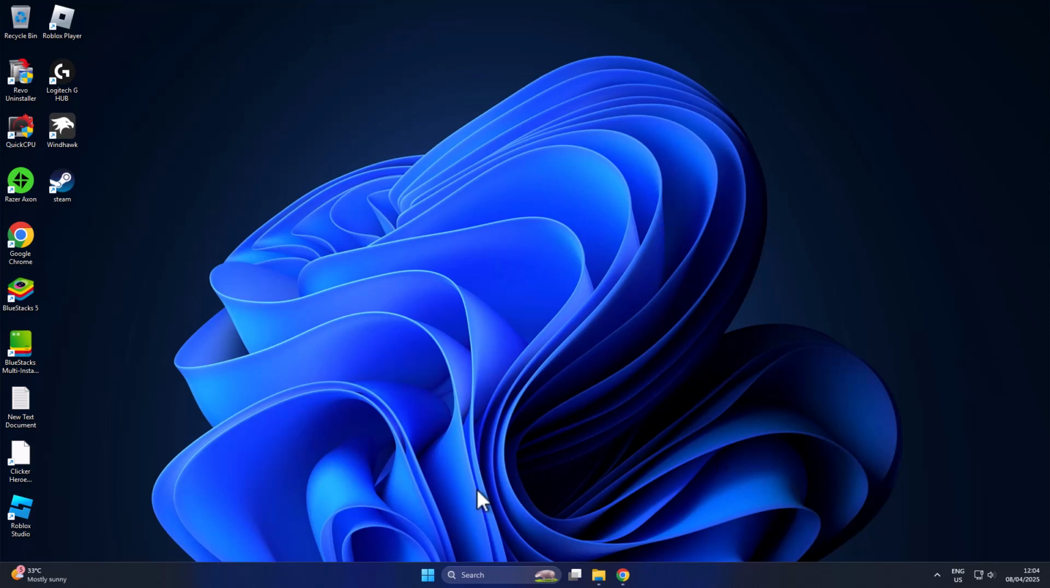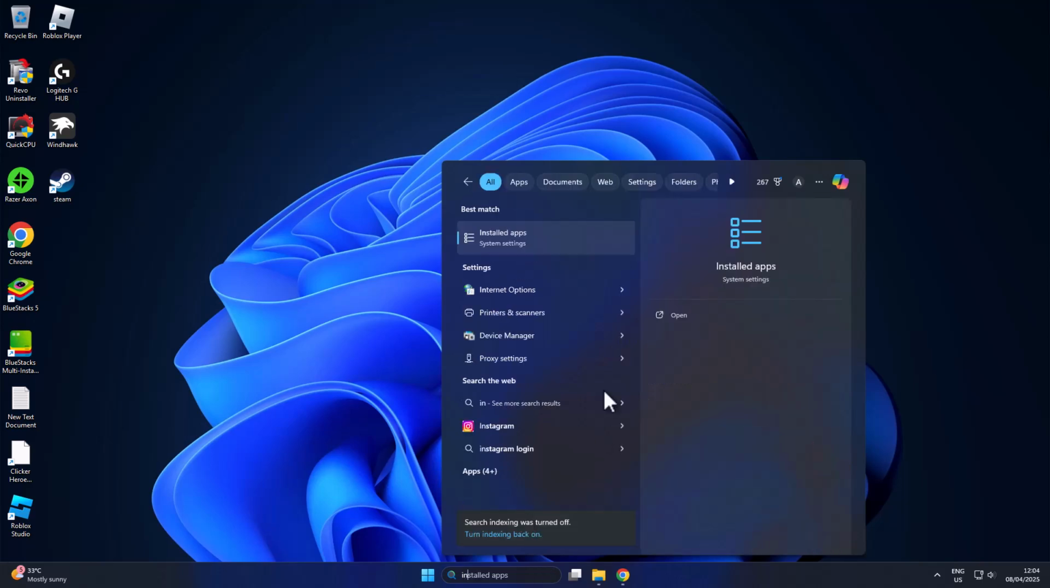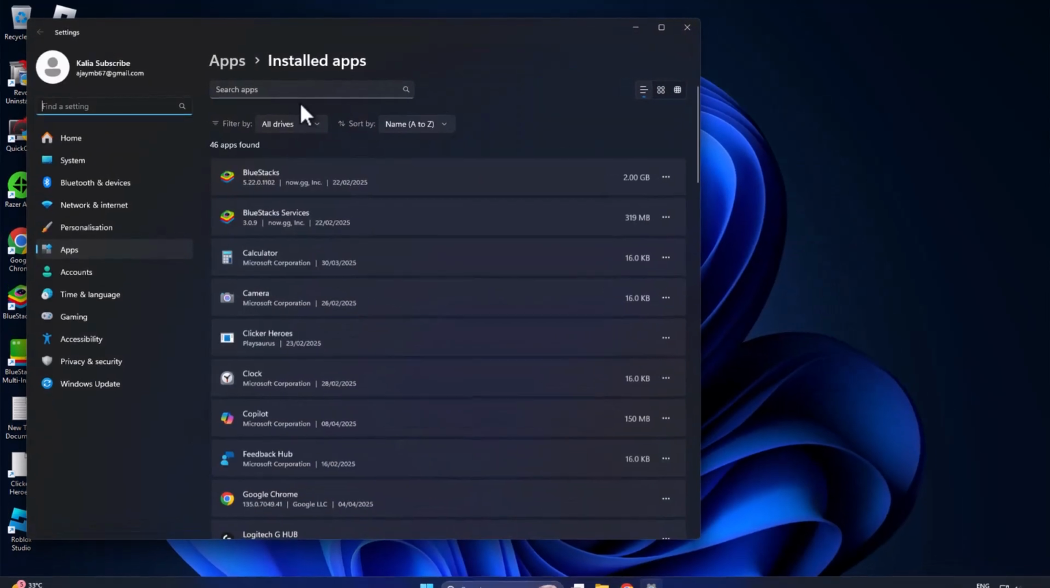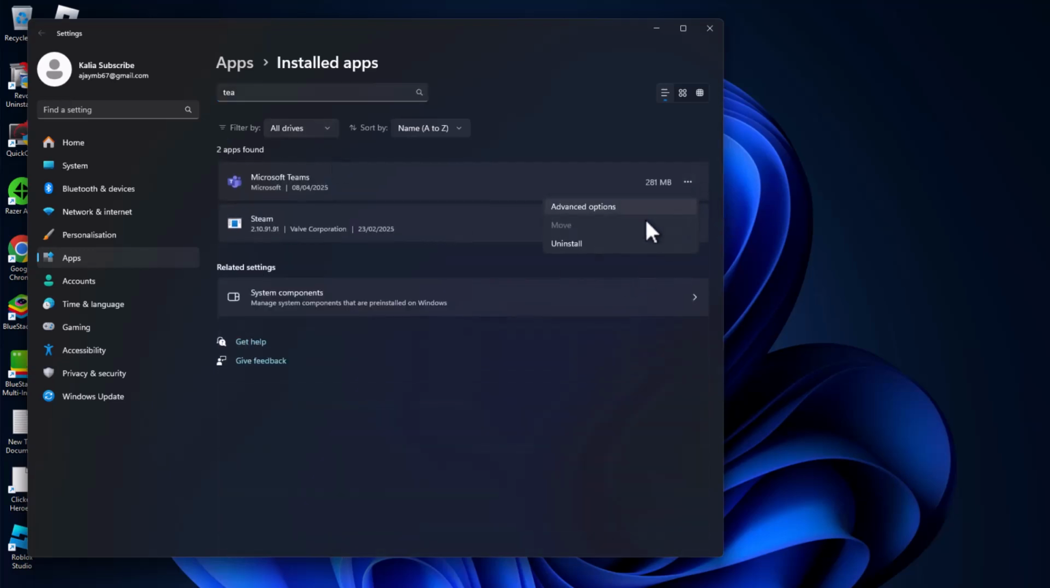Fix 4, you just need to reinstall Teams. To do this, go to search menu and type installed apps. Click on open it. Find Teams and click on three dot icon next to it and select uninstall. And select uninstall to uninstall the Microsoft Teams.